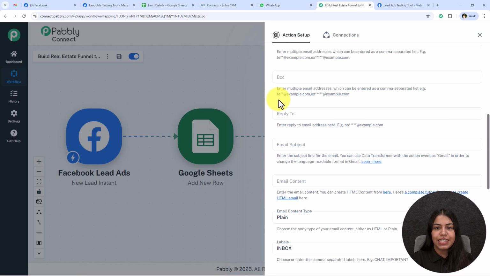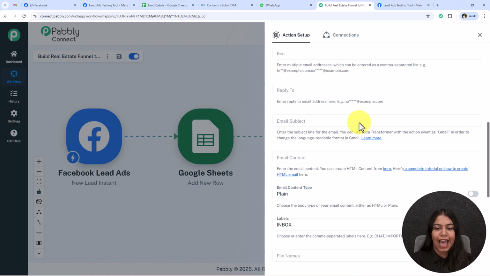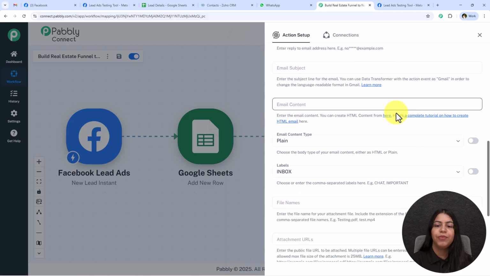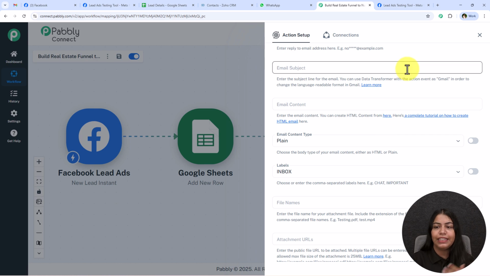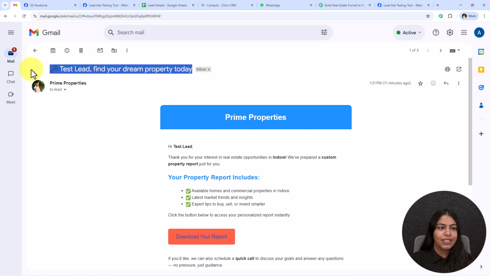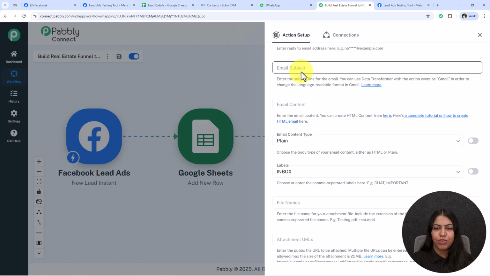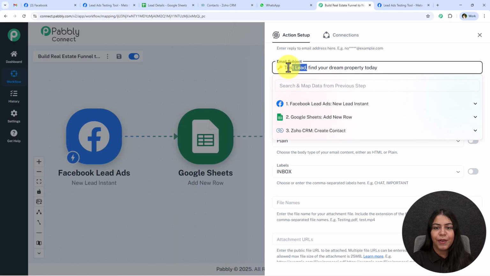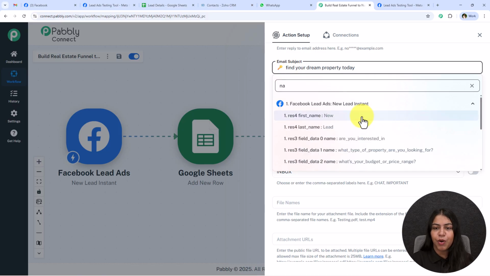Now it is asking for CC and BCC. If you wish, you can definitely add this. Same goes for the reply too. I'm going to only enter the details which are required, like this email subject and content. So for the subject, I want the subject something like this. So let's copy this subject, paste it right over here, and just change the name because this name should be dynamic. So let's look for the name in the response of the previous step.